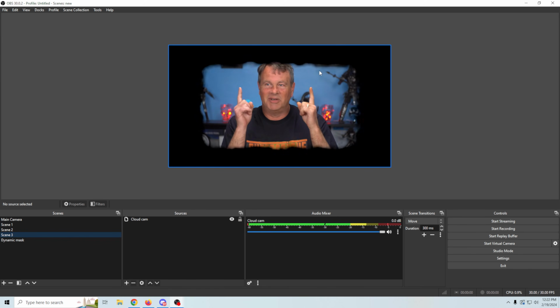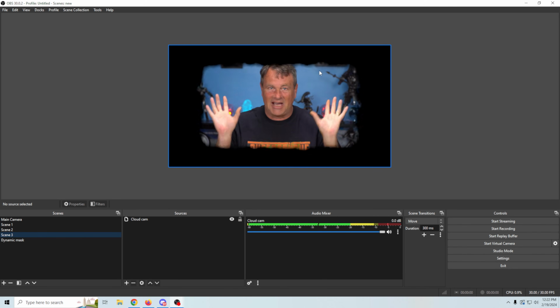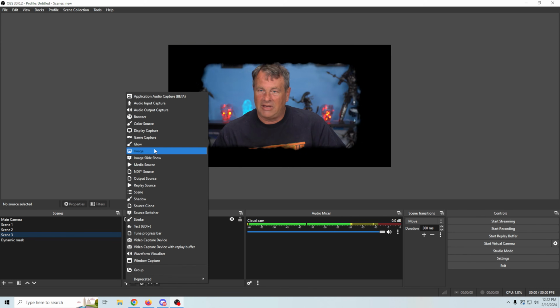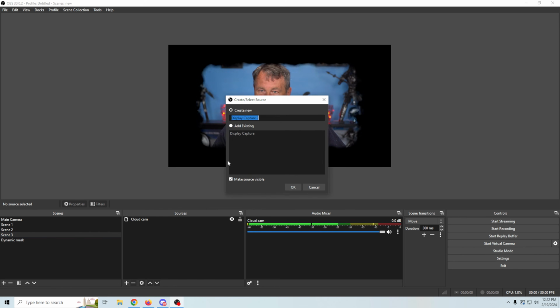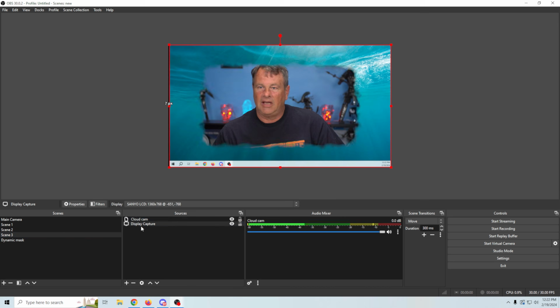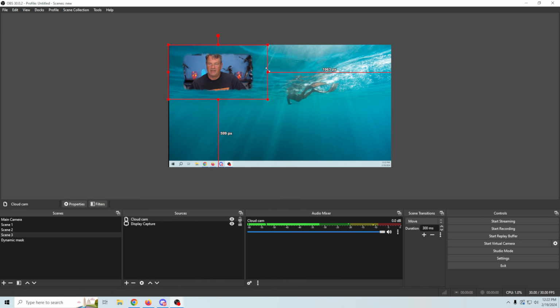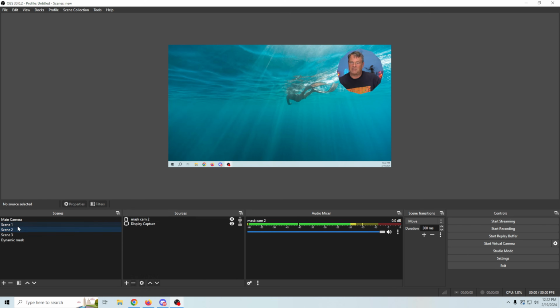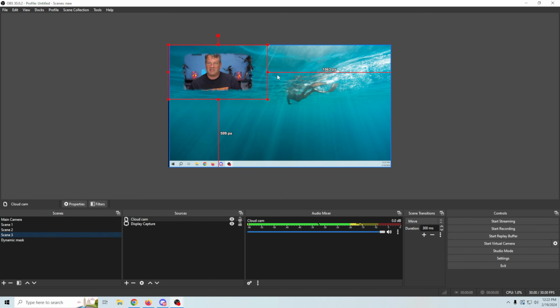So now we have this really cool mask outside of us that's animated. We can go ahead and click the plus here, and we can go to our display capture once again, and we can just add in our display capture like that, and we could take our cloud cam and put it anywhere that we want, and there we go. So now we've got 3 different scenes with 3 different shapes of mask, and you can see that you can use videos, you can use just the static mask, whatever you want.